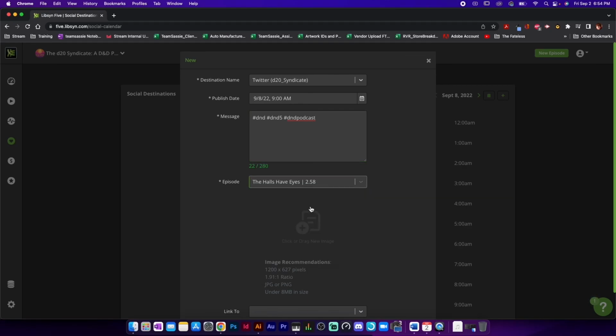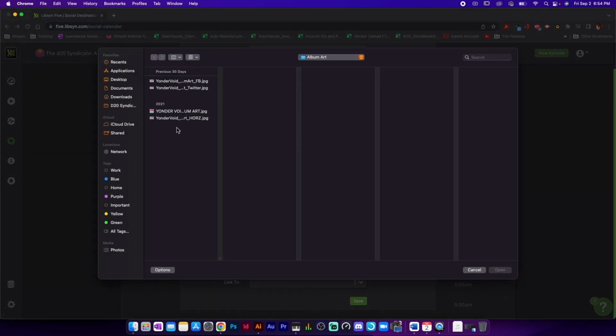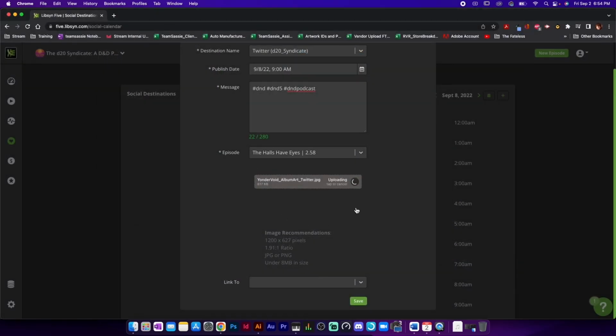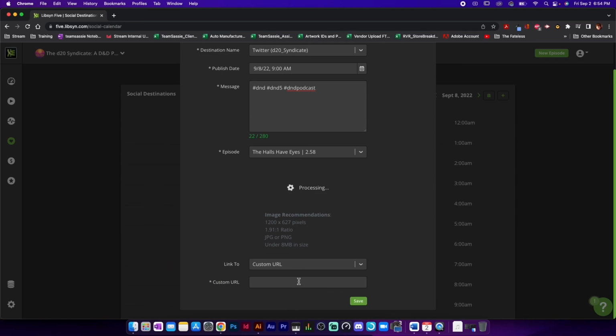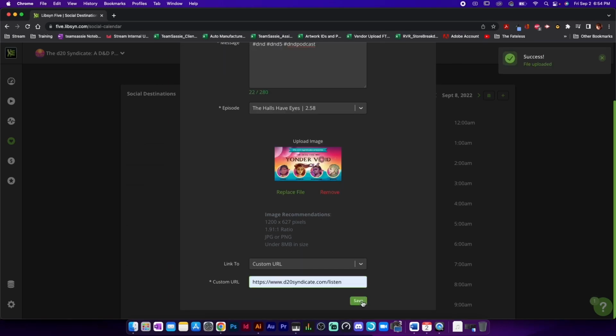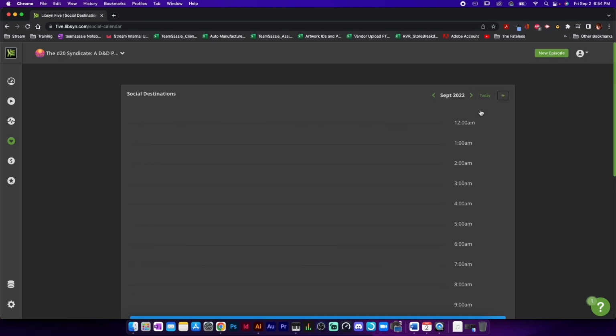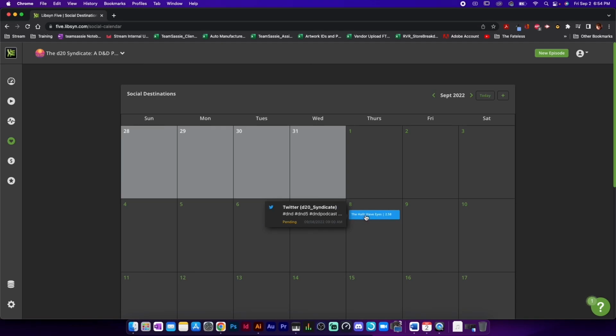And then do the same thing. Choose the episode. Use your Twitter image this time. And then link to the custom URL. And that is how you post. And you'll see that this one is a slightly different color. It's the Twitter color. But if you were to go back to the main calendar, you can see it on here.